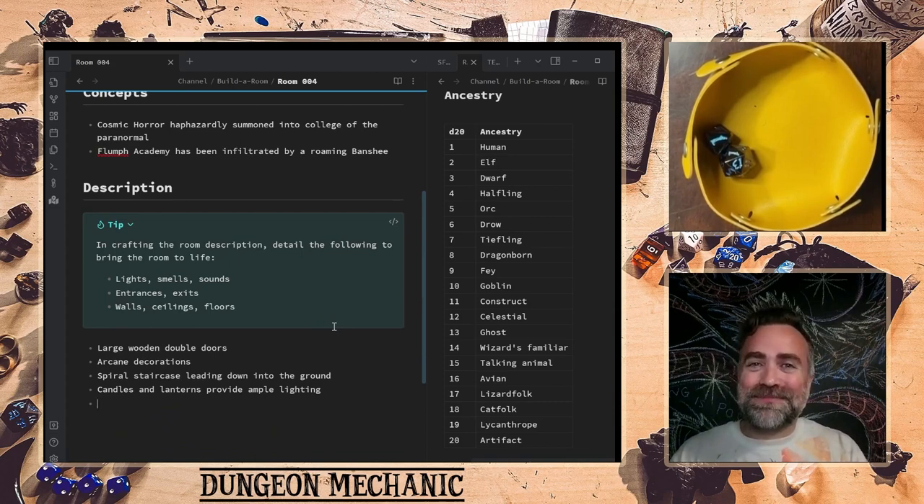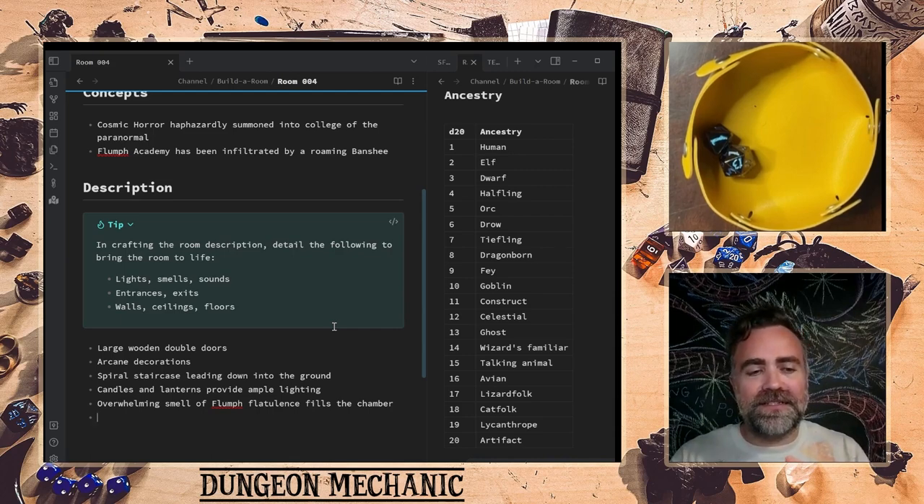And so here's a fun one. So we're thinking about smells. Here's the thing about Flumphs is that one of their defense mechanisms is farts. So if we're imagining this banshee has infiltrated this area, you know, banshees, they can sense other creatures' presences within 5 miles. So let's say this banshee has sensed the presence of this Flumph Academy and has rushed in and is scaring all of these Flumphs. Well, it's going to stink pretty bad. So let's say an overwhelming smell of Flumph flatulence fills the chamber. And then we also have our screaming banshee. Terrifying.